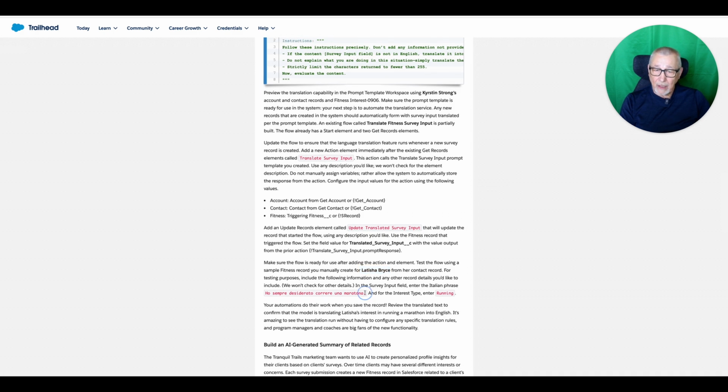So here we've got this phrase in Spanish. I think it's Spanish. Remember that we're trying to translate a phrase from a language into English. That's what we're trying to do here. So take that, paste it into the survey input field, set interest type to running, as it says here, and save the record.